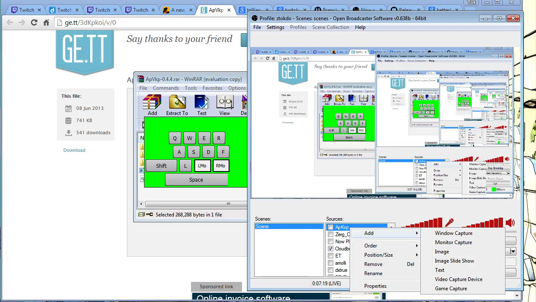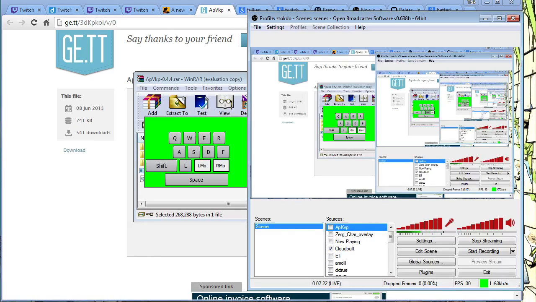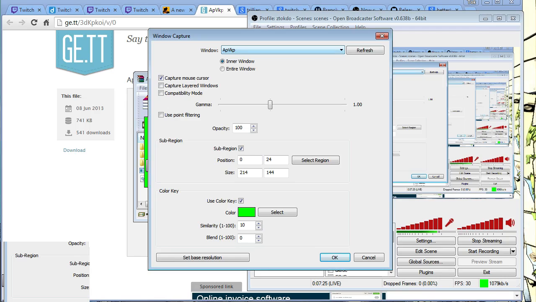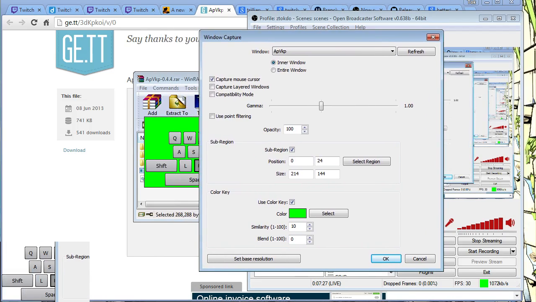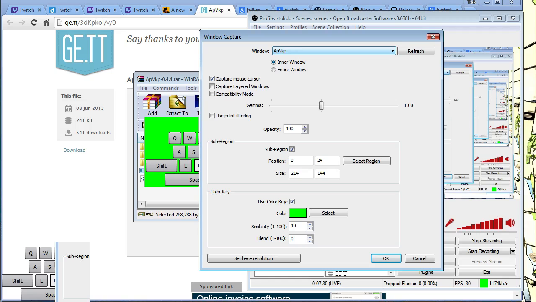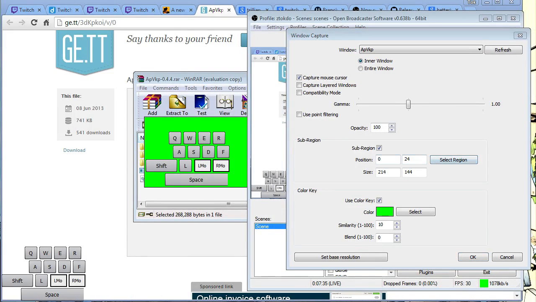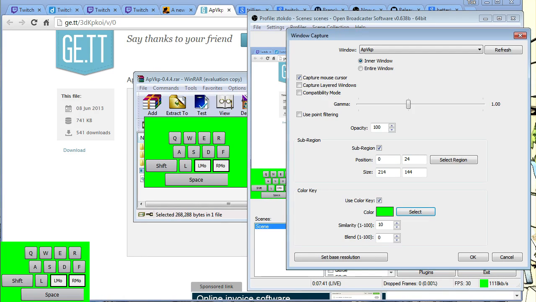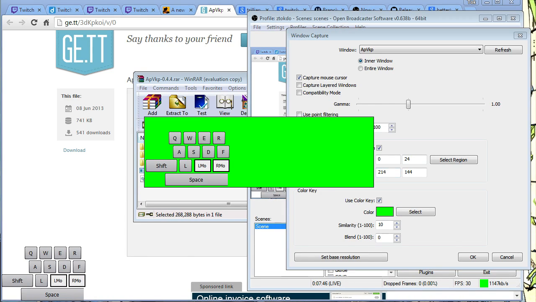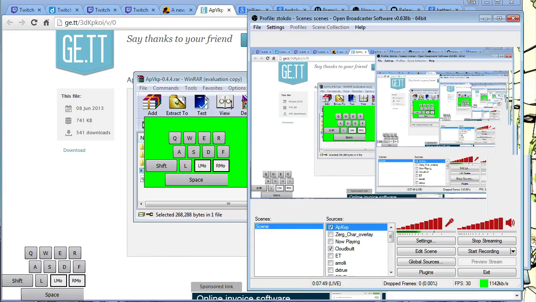So what I did here is I did add and I did window capture and then I added the program APVKP. Now in here once I did that I chose a subregion. This is a subregion that I chose and then I added the color key here for the green. So here I have this and now it's green. Cool. So once I've done that, I say okay. Now you'll see that it came up on the screen here in the lower left corner of my Twitch stream, which would be somewhere down here that I actually can't physically see.